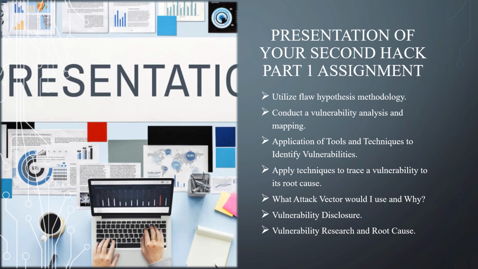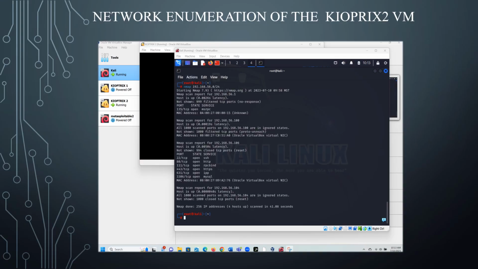The presentation of your second hack Part 1 assignment is to utilize flaw hypothesis methodology, conduct a vulnerability and analysis mapping, use application tools and techniques to identify vulnerabilities, and apply techniques to trace a vulnerability to its root cause. What attack vector would I use and why would I use it? Vulnerability disclosure and vulnerability research and root cause.